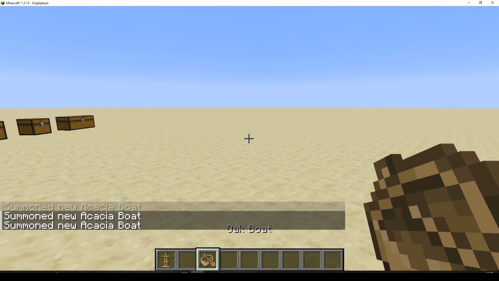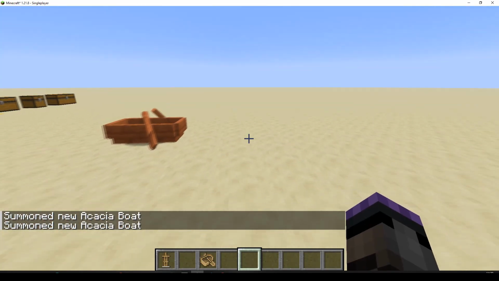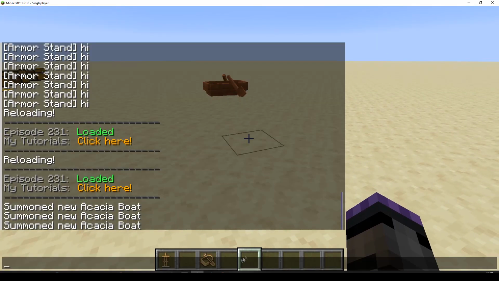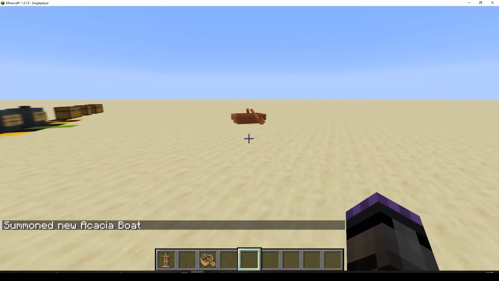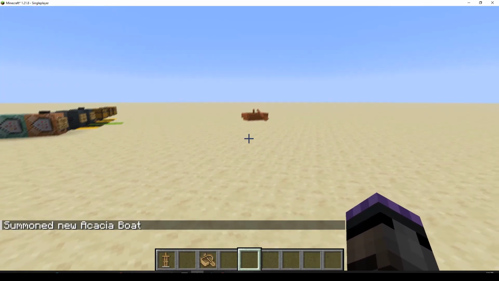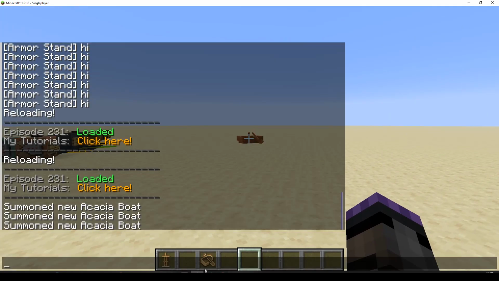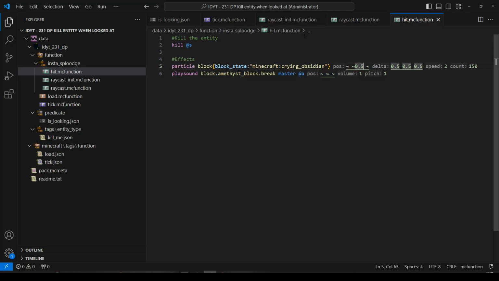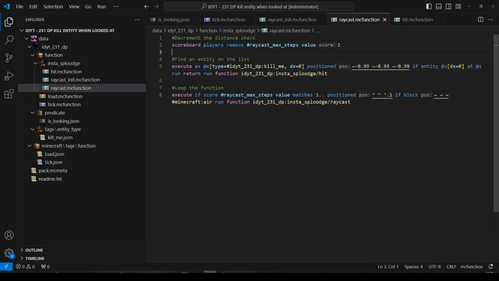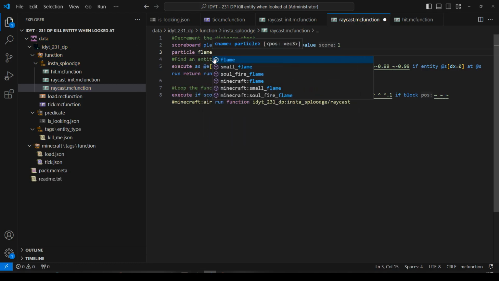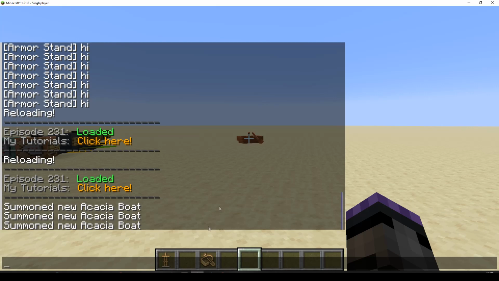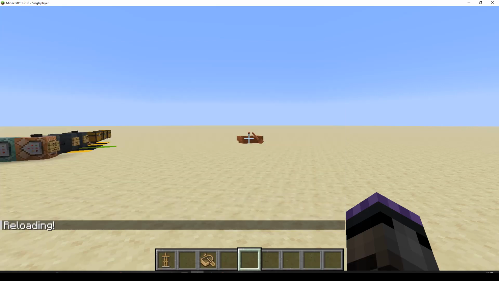Let's summon one and let's play around with that range just to give you an extra look at the range. So we had it set to 100, which is about 10 blocks. We've got to be out of range there. Yeah, we're out of range. So this is waffle time. Waffle and play around time. Let's go to the raycast. Let's put that flame particle back in. Particle flame. Okay. Let's go back. Reload.